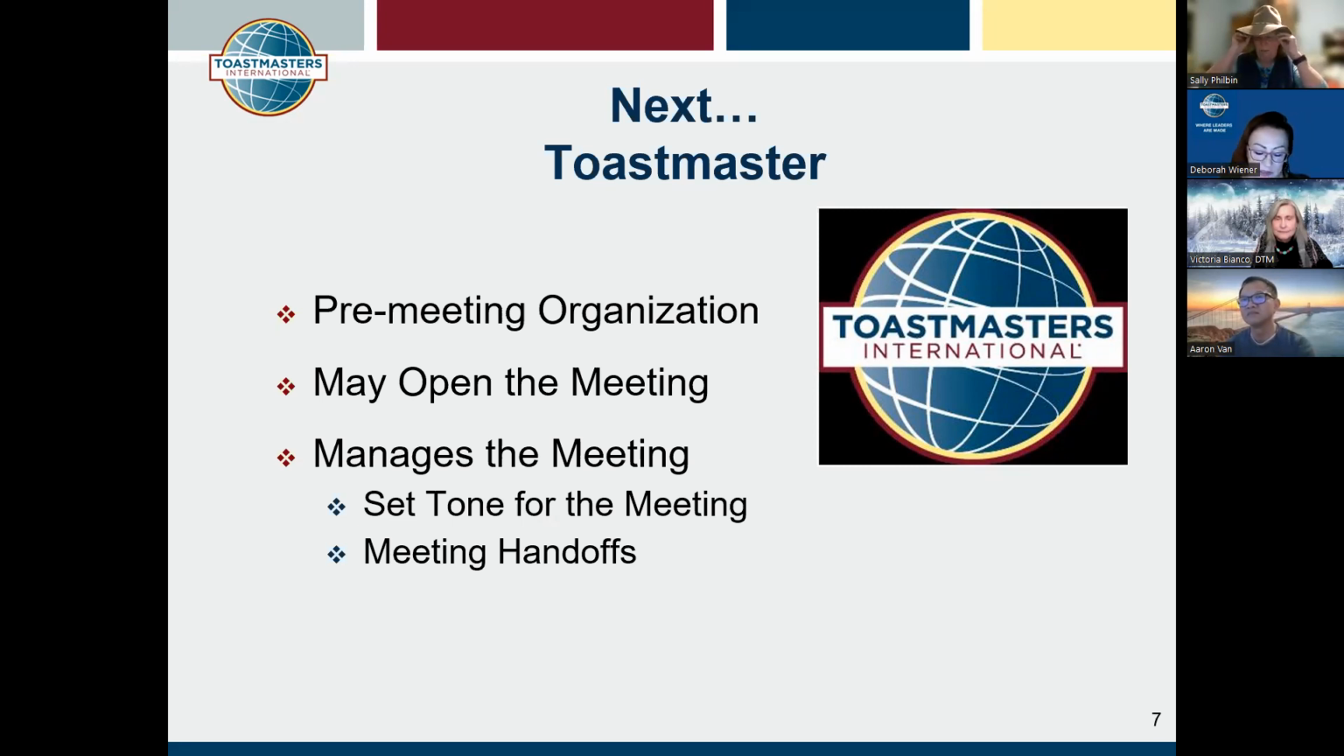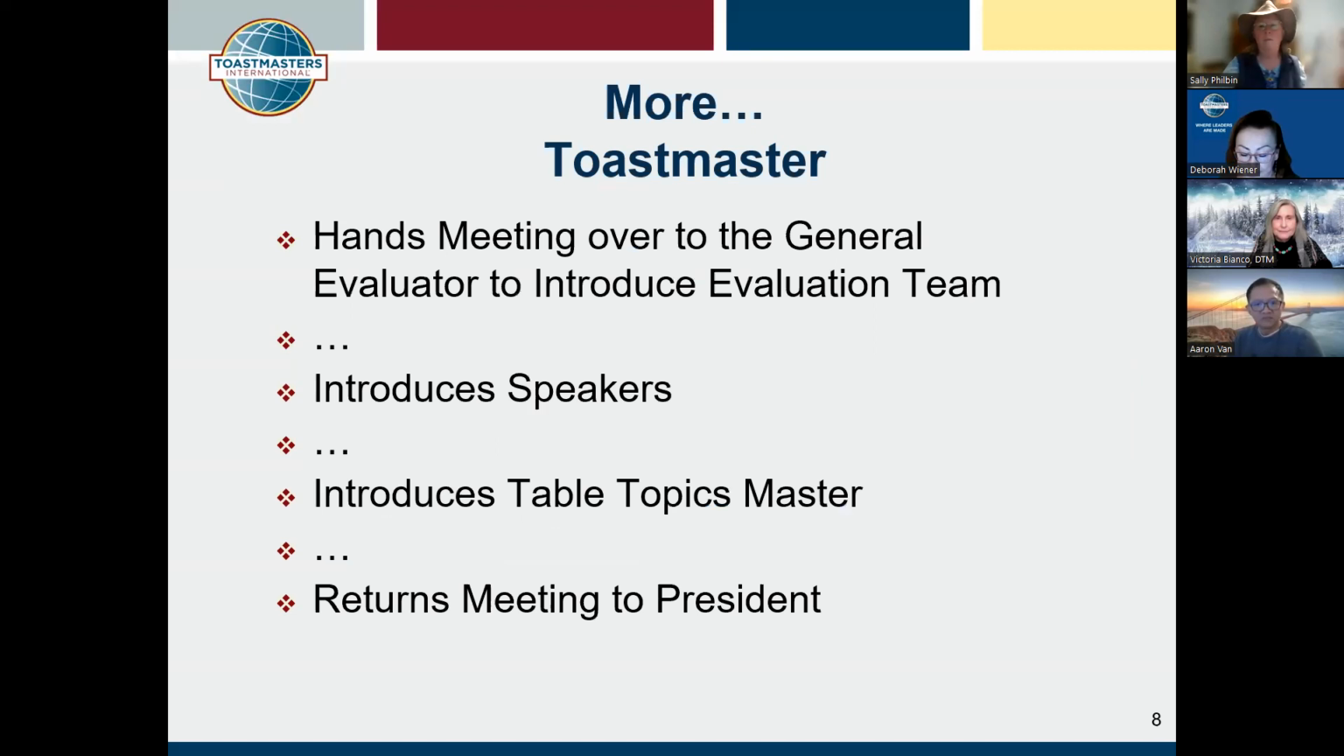Right. Okay. So we're talking about the Toastmaster role, and they introduce the speakers, and sometimes they give a bio of the speaker, but usually they give the speech title, the speech length, and the goal of the speech. So they announce that, and then they introduce the table topics master, who takes it from there. And at the end of the meeting, they will return the meeting to the president to adjourn the meeting and end on time.